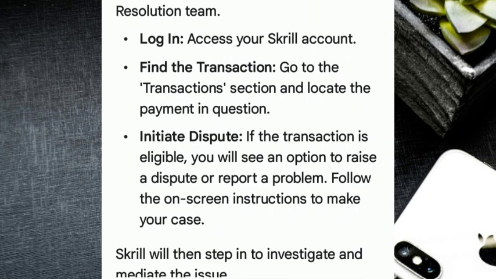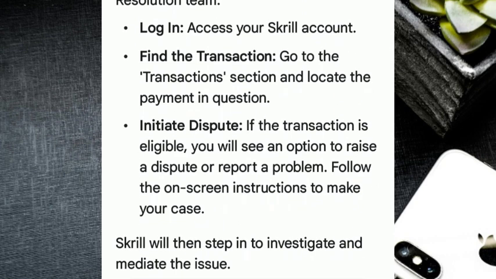Initiate dispute. If the transaction is eligible, you will see an option to raise a dispute or report a problem. Follow the on-screen instructions to make your case. Skrill will then step in to investigate and mediate the issue.